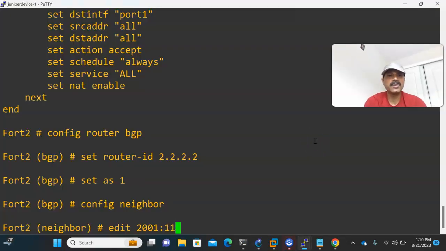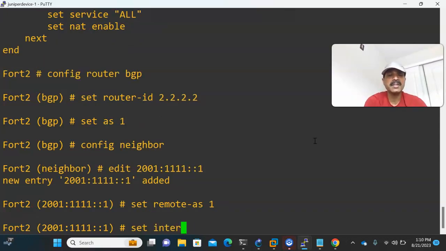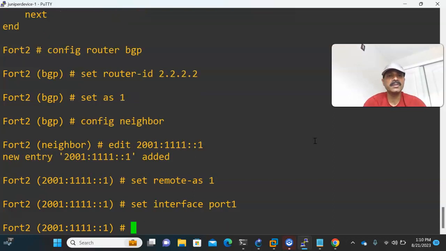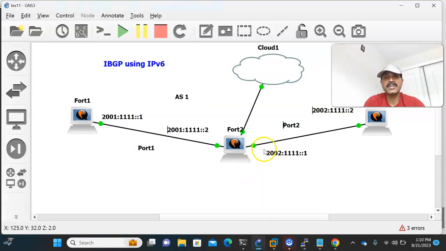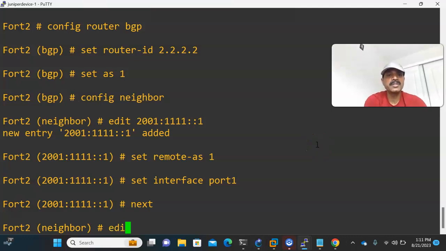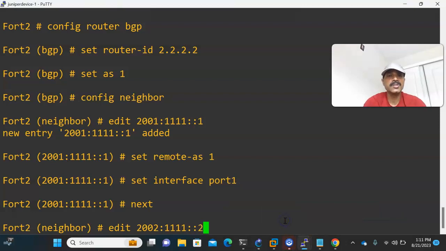So edit neighbor 111:1. Now set the remote autonomous system. Remote AS is again 1, and set interface for this is port 1. Okay, so now let us go to the next neighbor. This particular neighbor I'm going to configure. So the neighbor is edit 2002:1111:, it is 2. Okay, so it is 2.